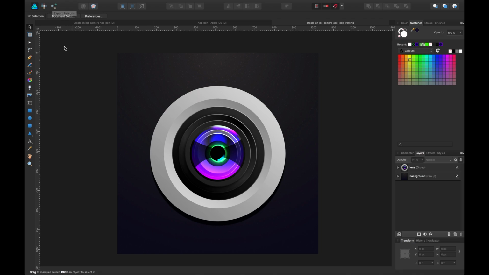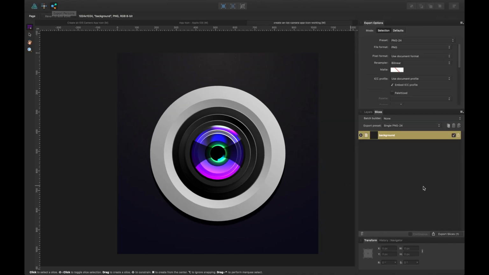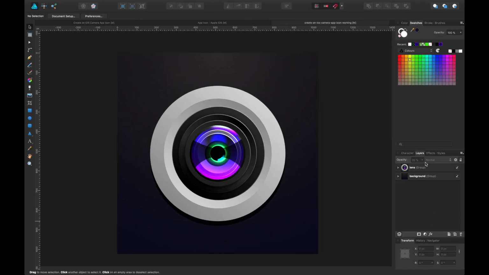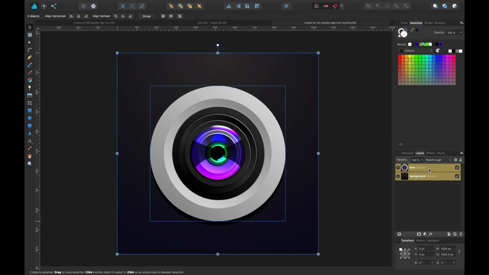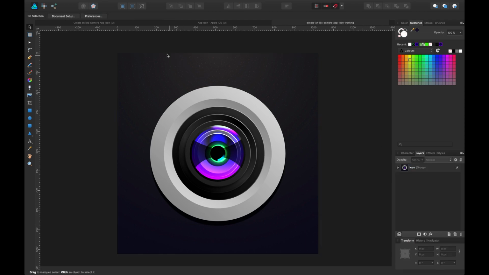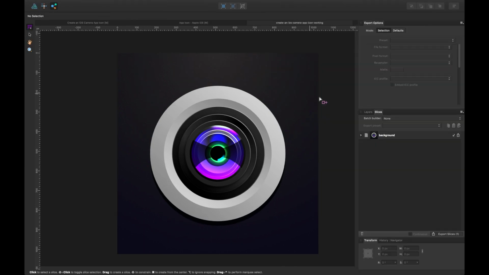We can go ahead and head to the export persona at this point. And I'm going to actually go back real quick. I'll rename this whole layer our icon. There we go. And save that down. And then we'll go to export persona.